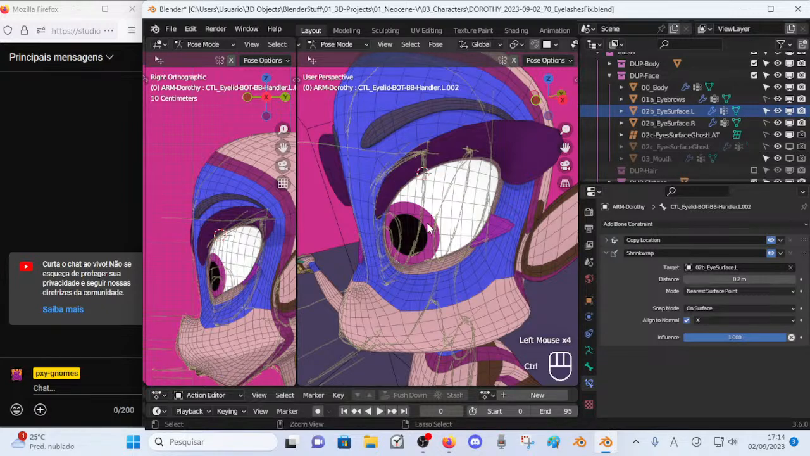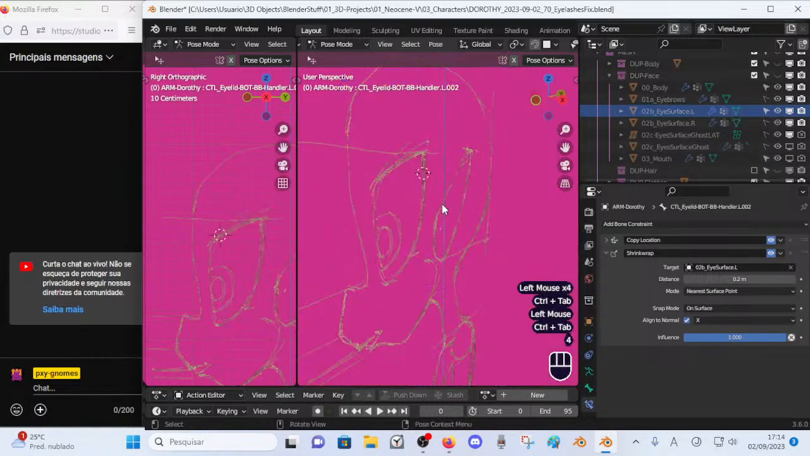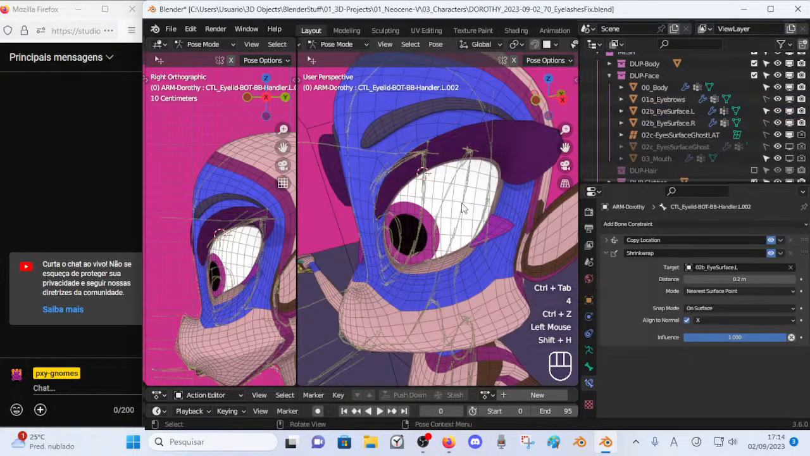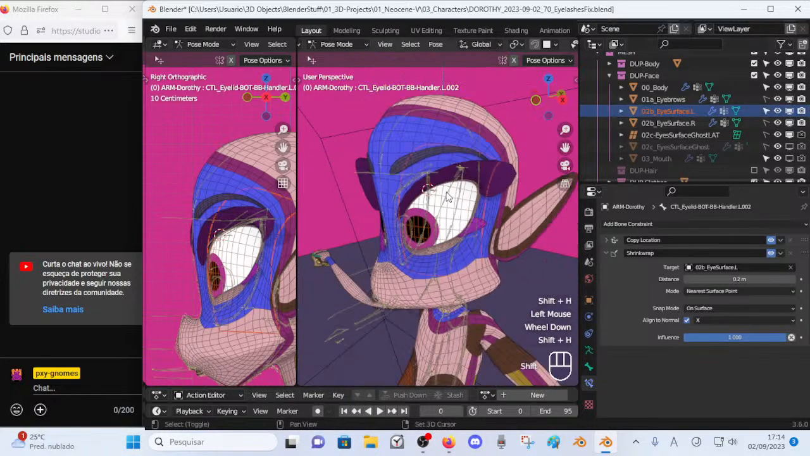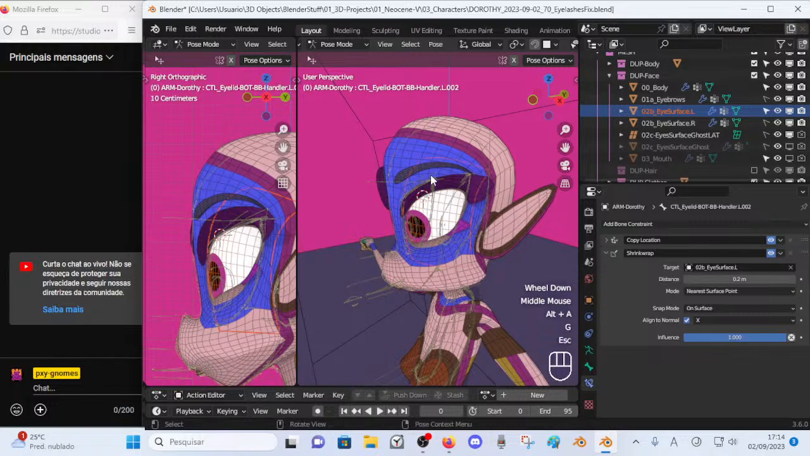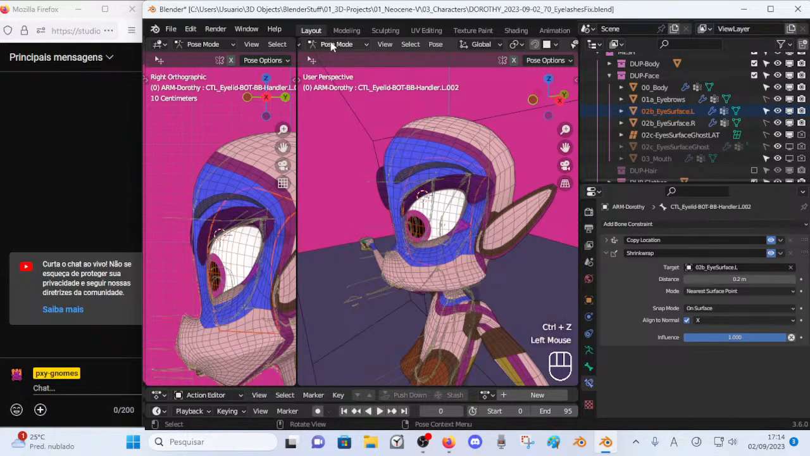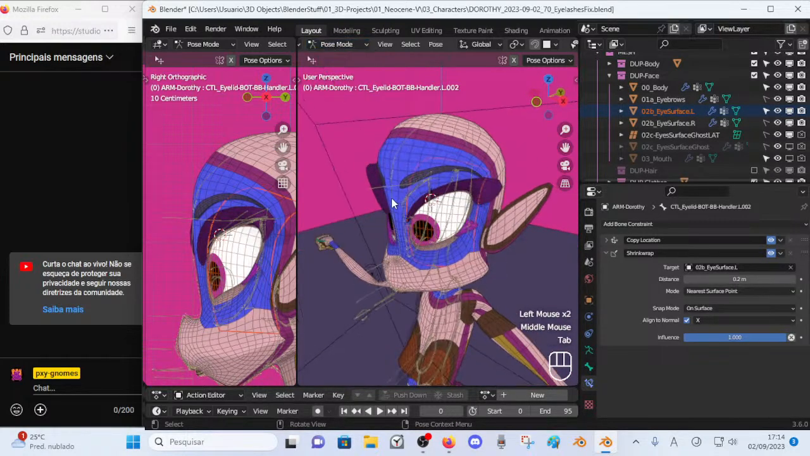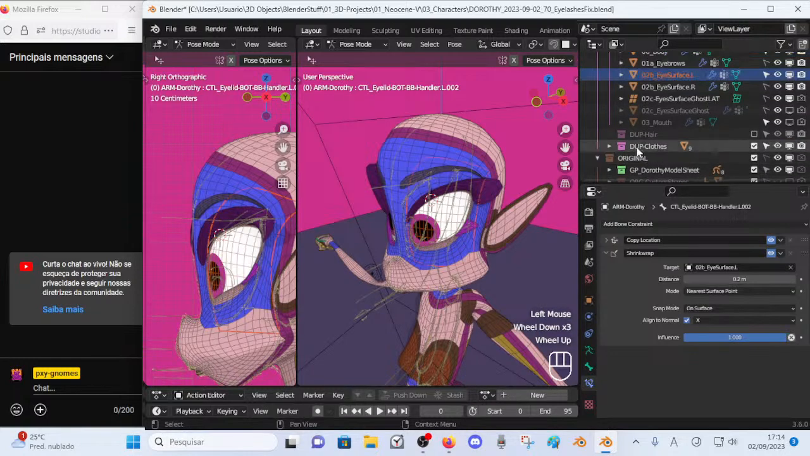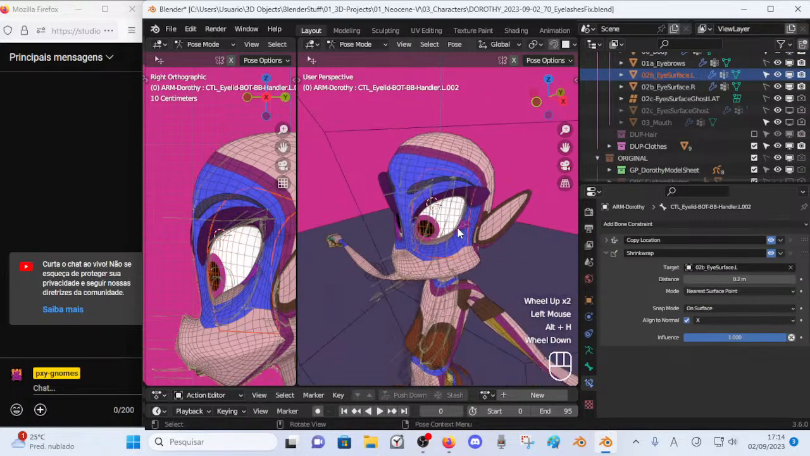Okay, let's assume I pick only the eye surface here, and for some reason I'm on pose mode. Okay, so I'm locked on pose mode. Something terrible is happening here. What? I cannot see my bones and I cannot leave pose mode.